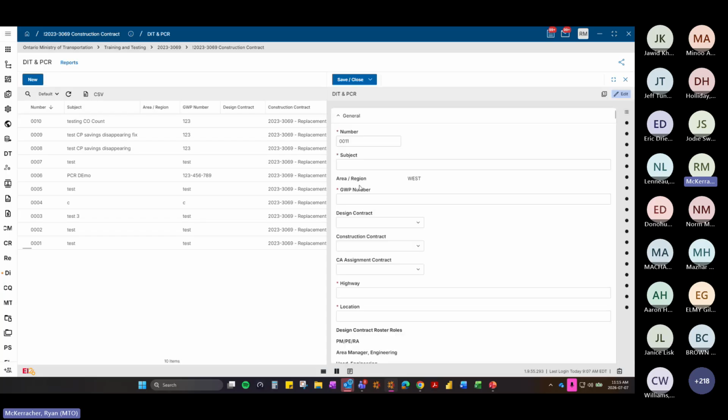One more important thing, you can create a PCR in isolation of a DIT, so it doesn't have to be created in engineering and then passed on to you in order to have a PCR. I'm in a construction contract right now, and I'm going to start one from scratch in construction.